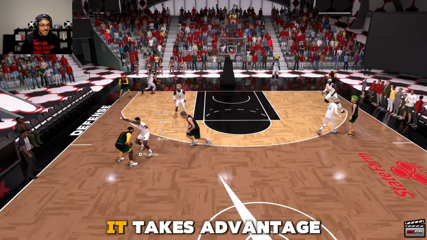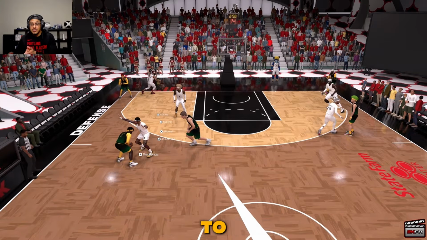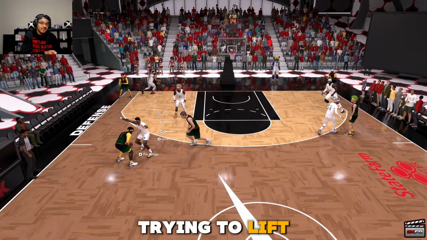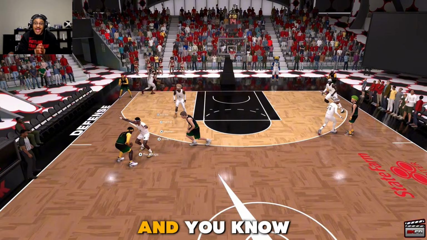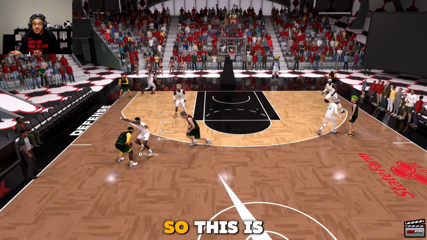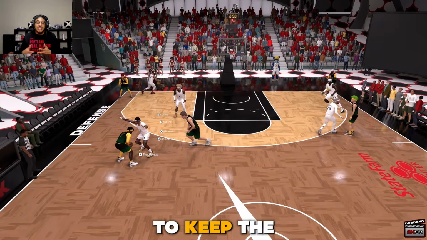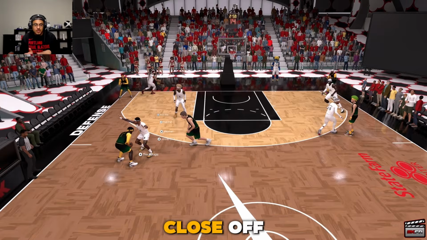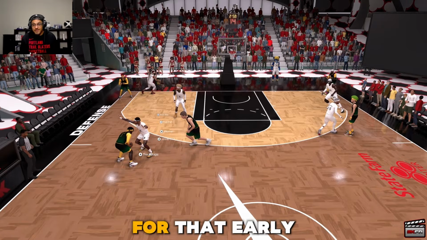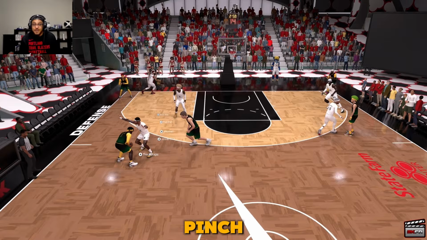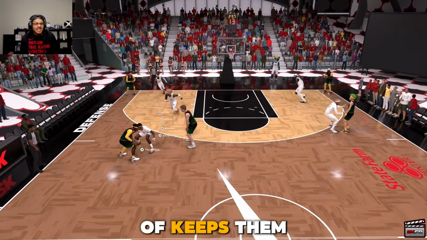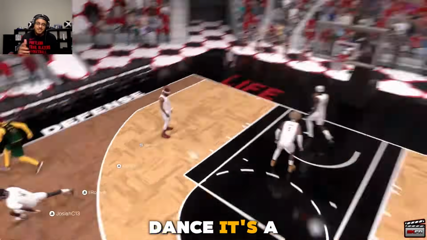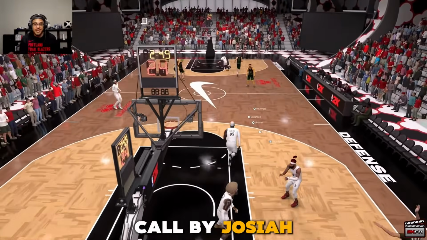So what that does is it takes advantage of those people who are trying to sit there and lift, right? This is the weakness of lift. If you over pursue trying to lift, you kind of get caught in no man's land off a quick dot, and it's giving up an easy three. So this is a great way for point guards to keep teams from being able to pinch and lift, and pretty much send that extra help and shrink the floor on them. You want to look for that early. You see them lifting, you see them trying to pinch, you want to look to quick dot the hash, and it kind of keeps them in place, right? You tell them, hey, stay over there, do your own thing. We're having this dance. It's a beautiful pass, beautiful shot, and a great play call by Josiah.